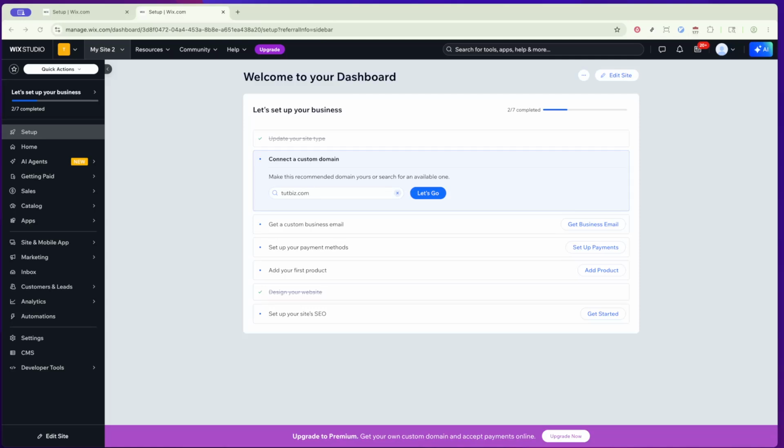Stick with me, and I'll walk you through every step of the process so even if you're new to Wix, you'll feel confident handling invoices and receipts.